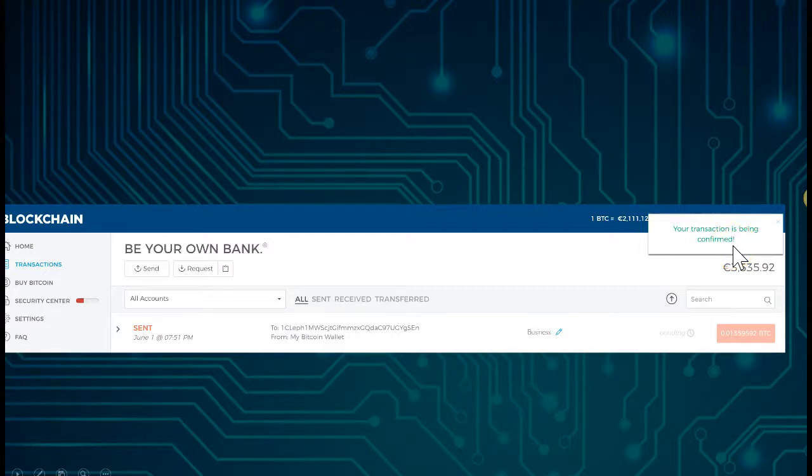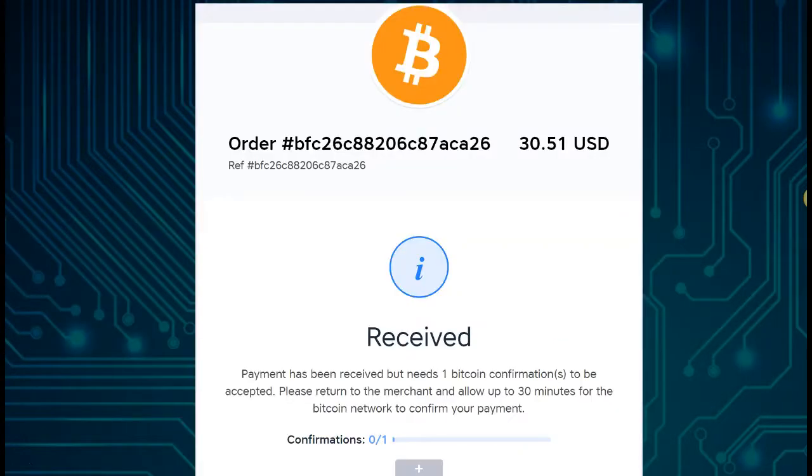So it's left your account, and the transaction here is being confirmed. So let's go to the next page here, and there you see received. Now you see actually the order such and such, $30.51, is received, and it says here payment has been received but needs one Bitcoin confirmation to be accepted. Please return to the merchant and allow up to 30 minutes for the Bitcoin network to confirm your payment.